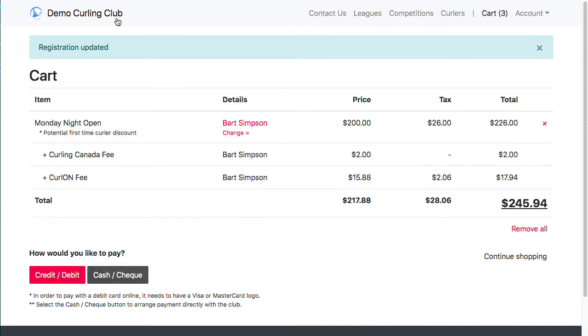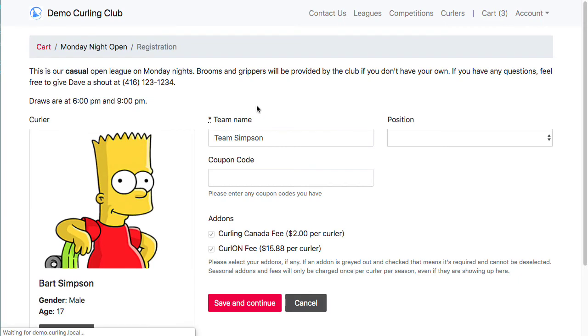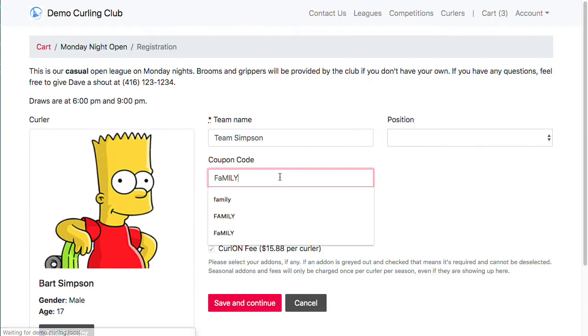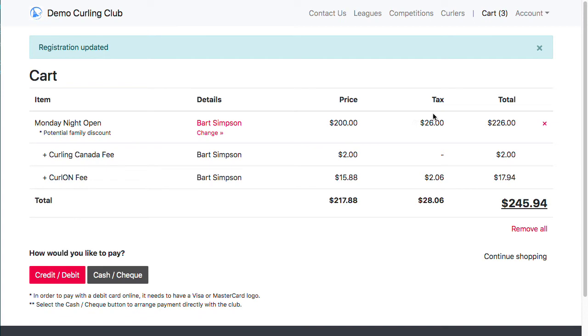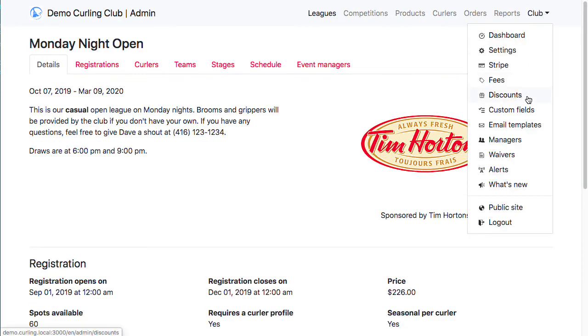And now if we go back over here to our cart and I hit change, now it's asking for a coupon code. So if I put in family, and it doesn't matter if I mix case or I make a mistake in typing it, as long as it actually equals family, then we'll see we're receiving that 50% family discount. If I put something in here that wasn't family, then I shouldn't receive the discount, and I don't. Okay.